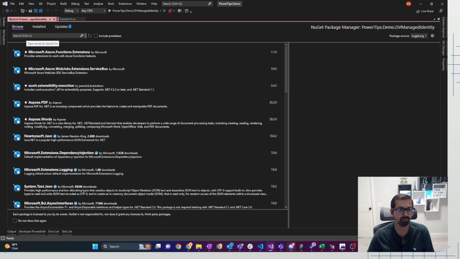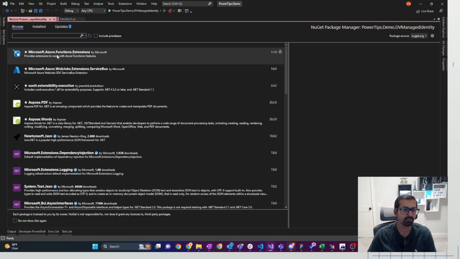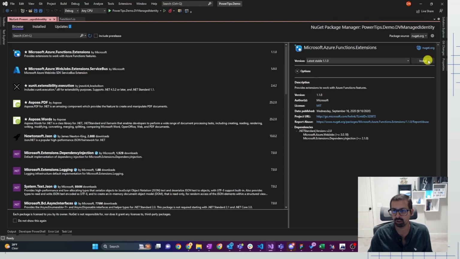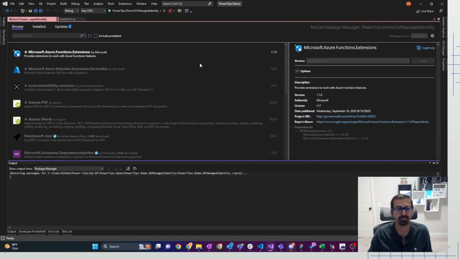The first package that we want to install is called Azure Function extension. I just found it right over here without even searching for it. It just appears over there. I don't know why. How did that happen? I've not seen that happen before. But yeah, so Microsoft Azure Function extension, that's the first package that we want to install. So let's go ahead and install that.